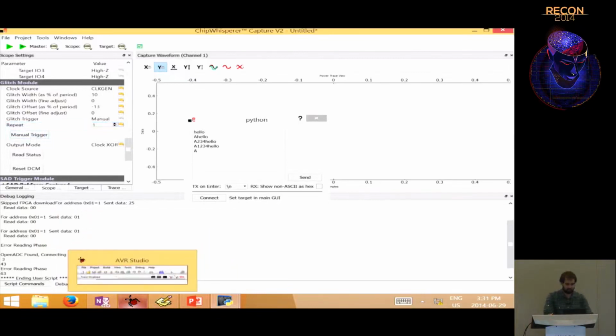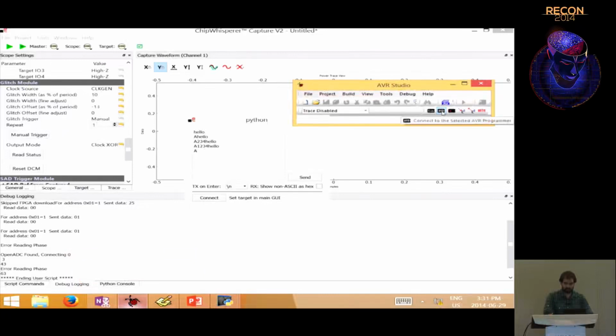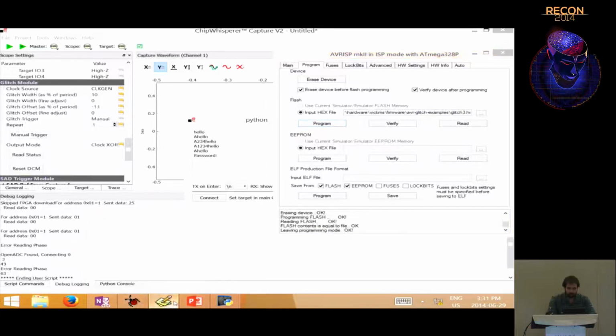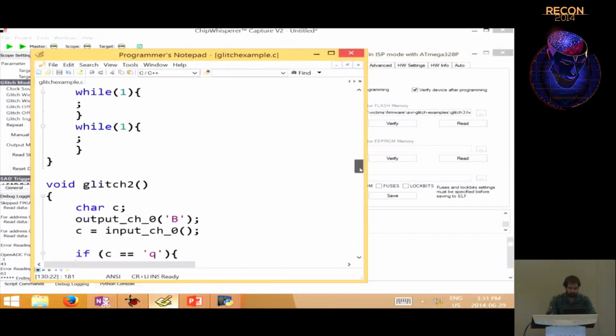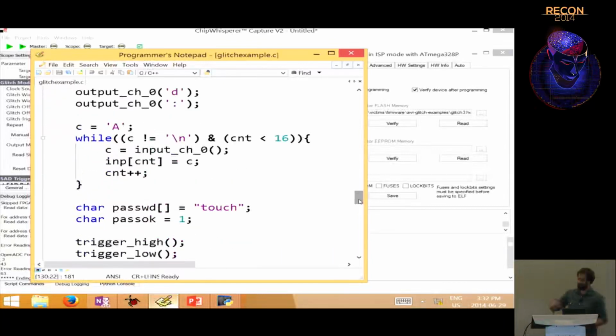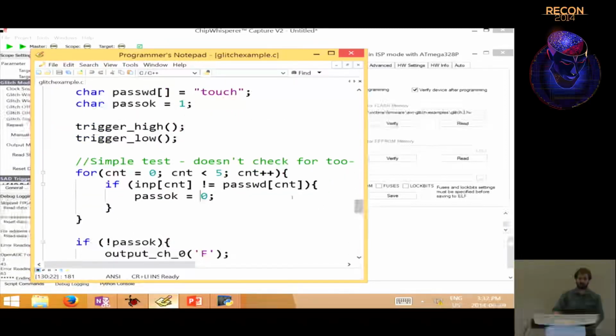Finally, a more interesting example is to load something with a password check. I have this glitch3 file. If you look at the source, it sends a request for the password. It reads in up to 16 characters and looks for the password of touch. It does this compare, and this compare loop is designed to take constant time. It sets a variable to say if the password's OK or not, and then it prints welcome or not.